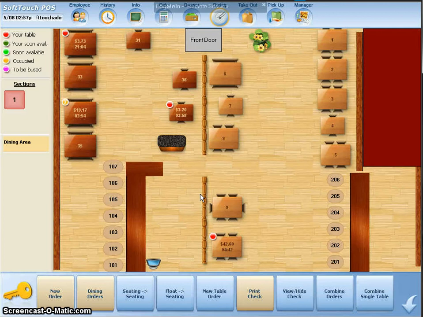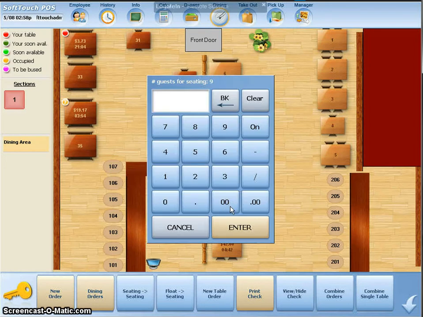It's going to bring you into this default layout. On here you'll notice a series of tables and chairs or seats. Any of these you can click on by touching, which will give you access to either start a new check or access a table that already has a check on it. I'm going to go ahead and just start a new check here on table 9 by clicking on it.